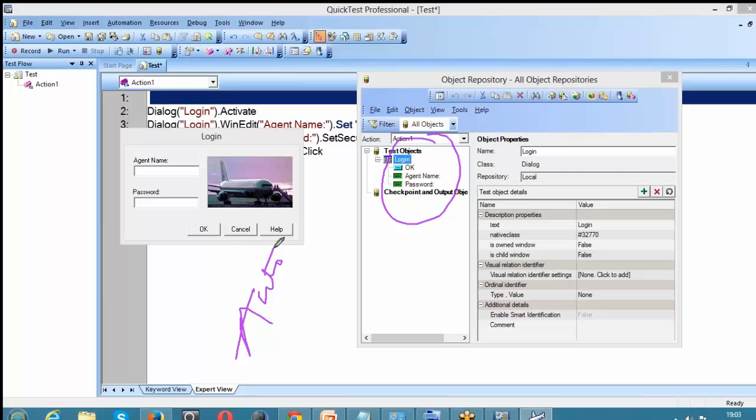Now, here I have a few other things also, like cancel and help. Why has QTP not loaded cancel and help? Because we haven't made any operations on them, right? We have made operations on agent name, password and OK. Only those have been loaded into the object repository. If I would have performed operations on cancel and help, even those would have been loaded. Yes, that is what we need to understand.